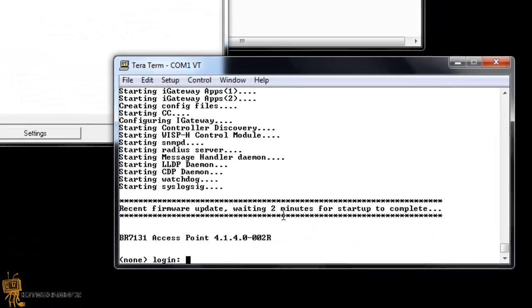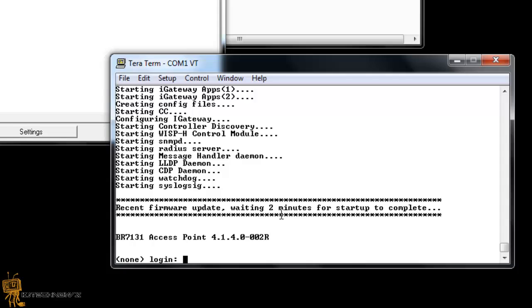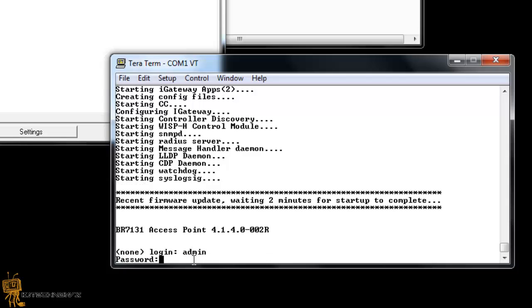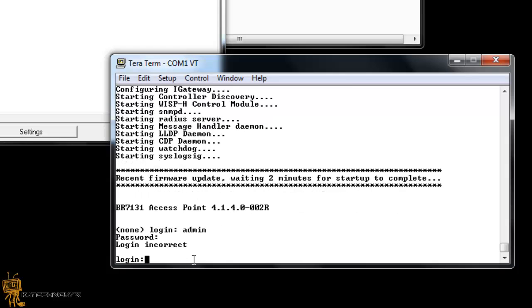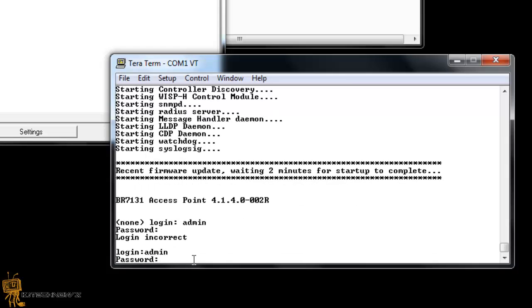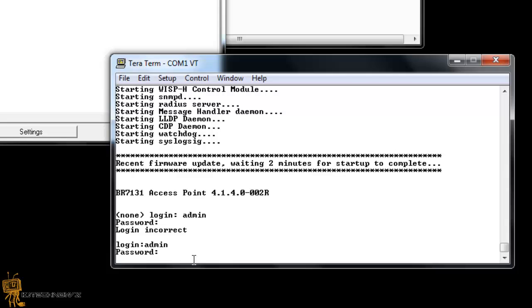Okay, so we are back. It takes a while for it to go through the process of upgrading the firmware, but as you can see, it looks like we are at 4.1.4.0, so that's cool. So we need to do one last firmware update. So to do that, we're going to log in with the password that you gave it. Hopefully I can remember mine.